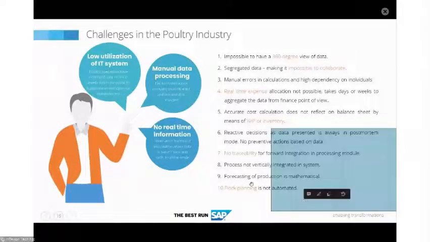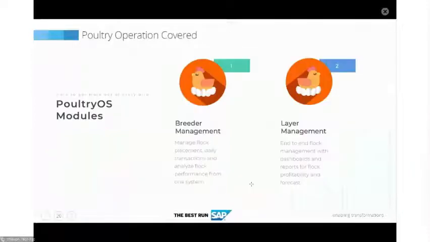Now we'll see the different modules that we cover in our solution. The product is Poultry OS. As I said, it is an SAP certified add-on that works with SAP Business One. We cover all modules of the poultry industry, starting from breeder management and layer. In breeder and layer, we cover the entire forecast for upcoming years, flock placement, daily transactions, and features like amortization. The entire cycle for breeder and layer is covered until the flock is liquidated.